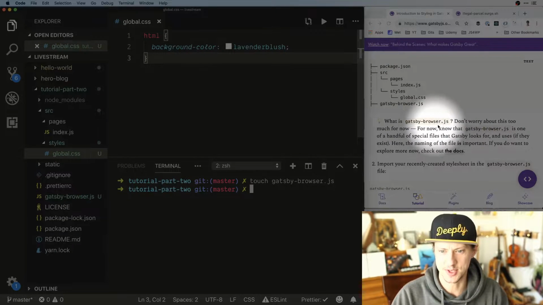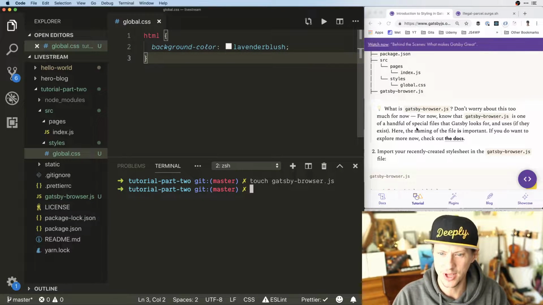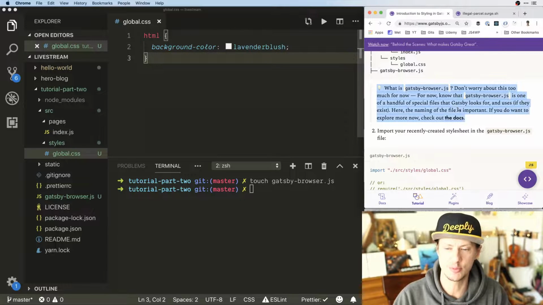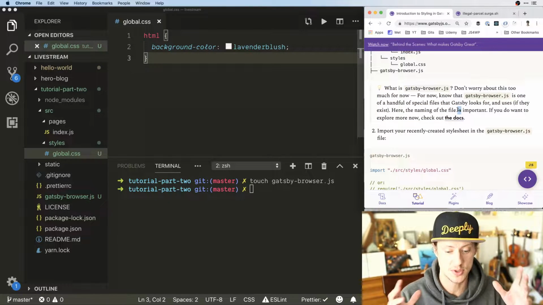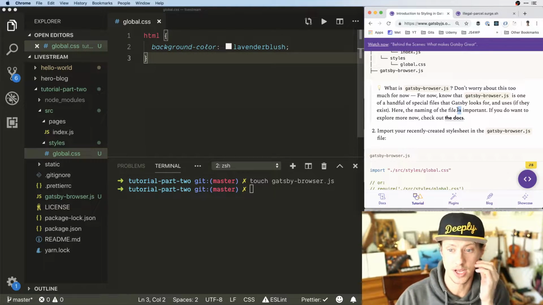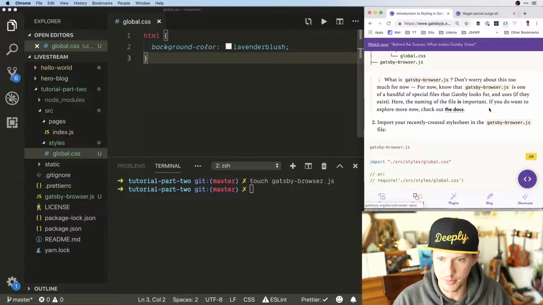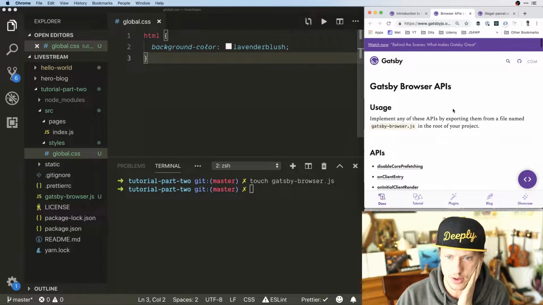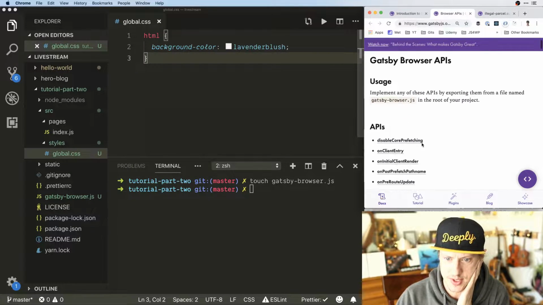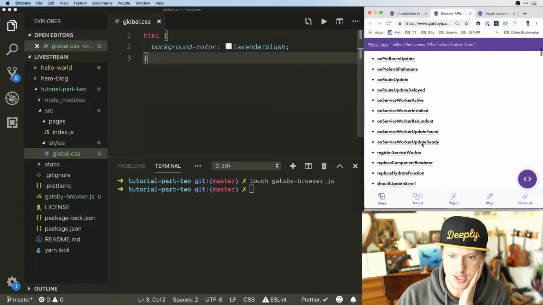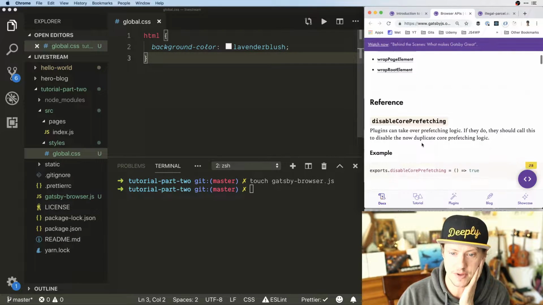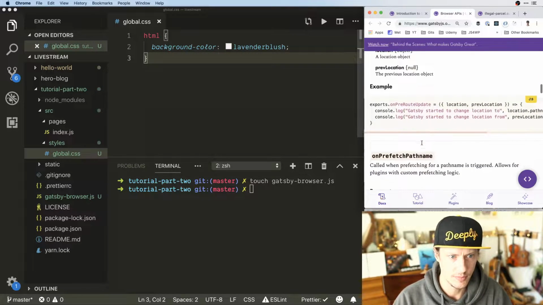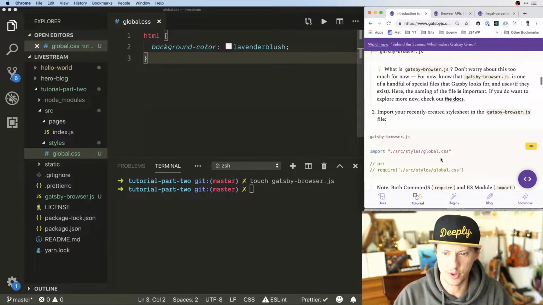Oh, let's see. It tells us what is gatsby-browser. Don't worry about this for now. It's one of a handful of special files that Gatsby looks for, and its naming is important. Anybody in the WordPress space knows the importance of naming files certain ways to have them pop up. And if you want to explore it more, let's just take a moment. Browser APIs. These are APIs that are built into Gatsby, and we can hook into and configure and work with them from this file. So I'm guessing that something from there is something we're going to touch.